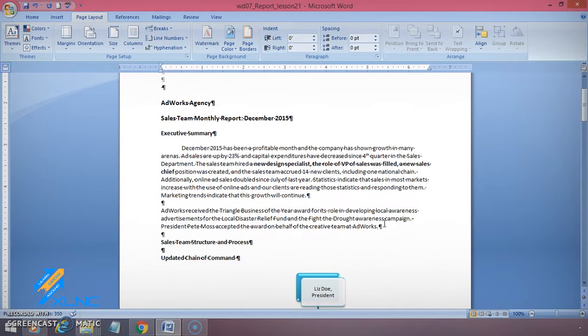Then I'll click the tab selector until the first line indent tab is visible. All right. Now just go over to the horizontal ruler and decide where you want the indent to be. I think the ½ inch looks good. So just left click at the point on the ruler.